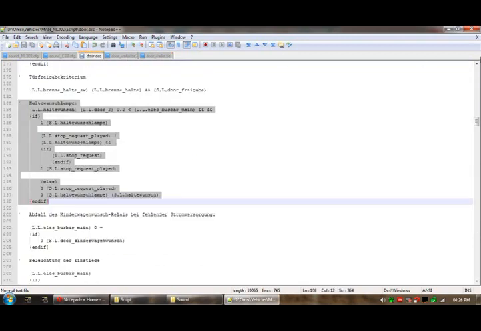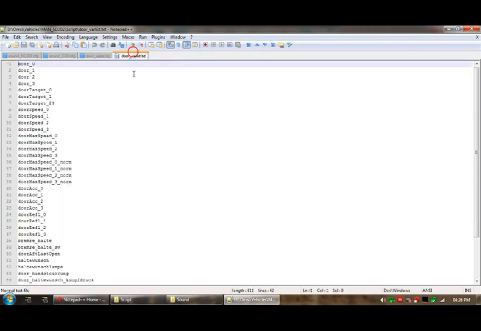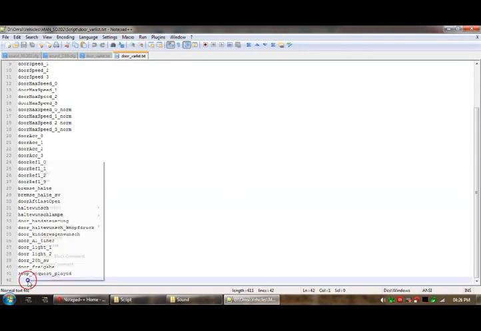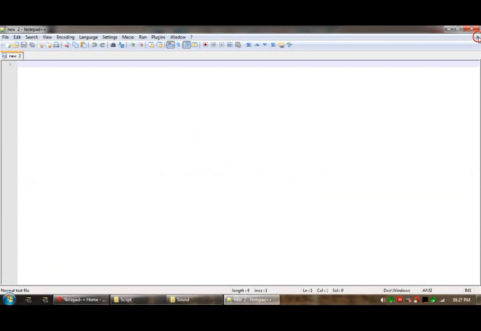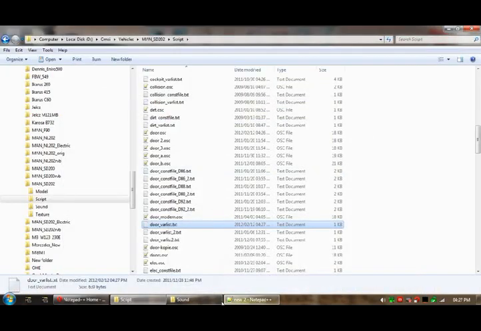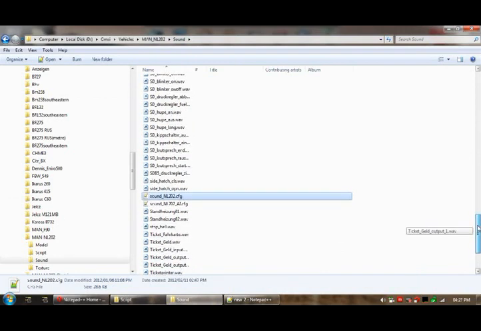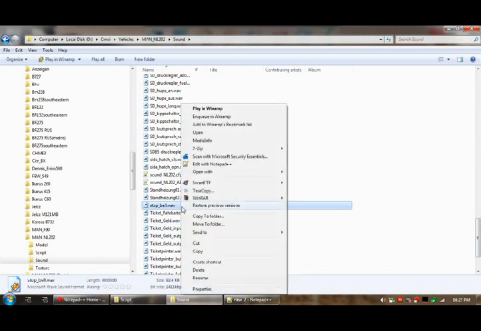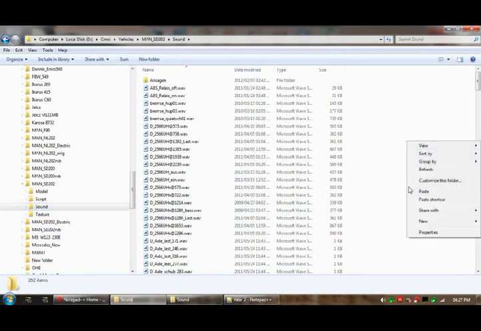I'm going to close the other one as well, the one from the NL202. Now, door varlist, it's just one line. Copy it, and you can just paste it in at the bottom over here. And save it. Right, now we can close all these files. We've finished. That's the whole sound done. What we need, though, is the actual sound file, which is the stop bell wav. So we copy that, and we put that into the sound of the SD202. Paste. Okay, so there we go. It's done.